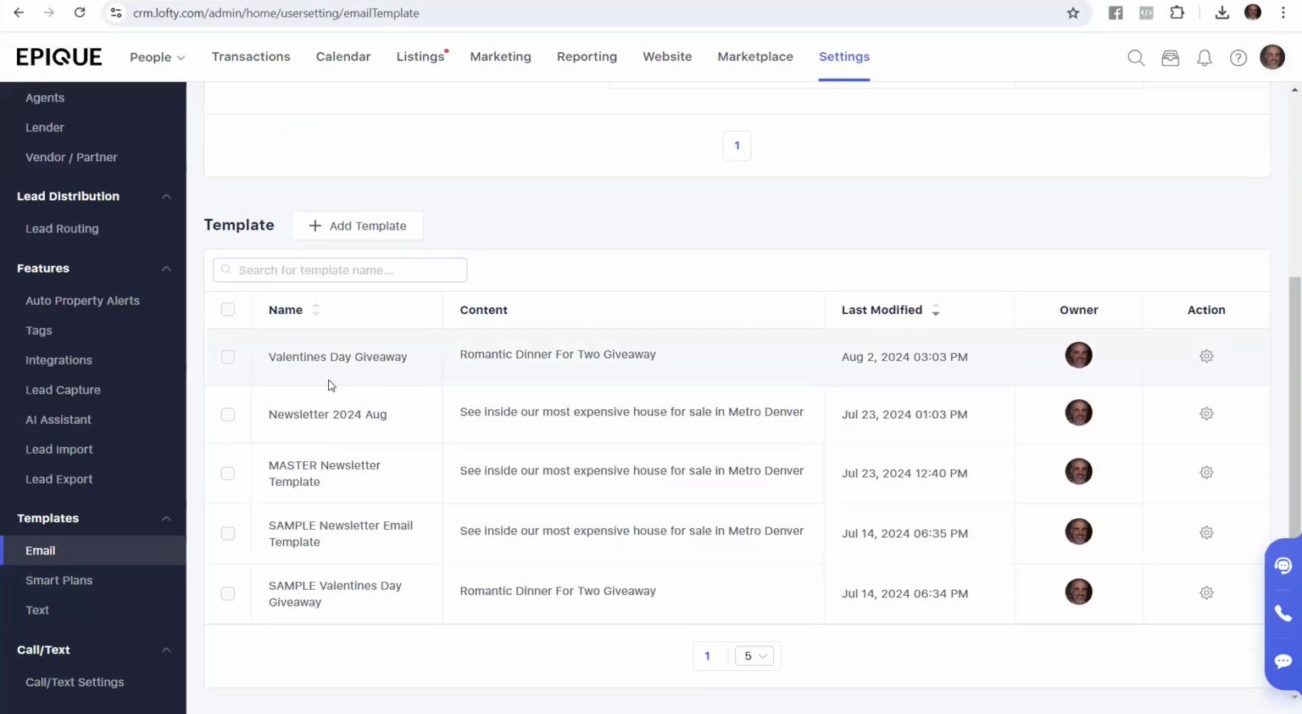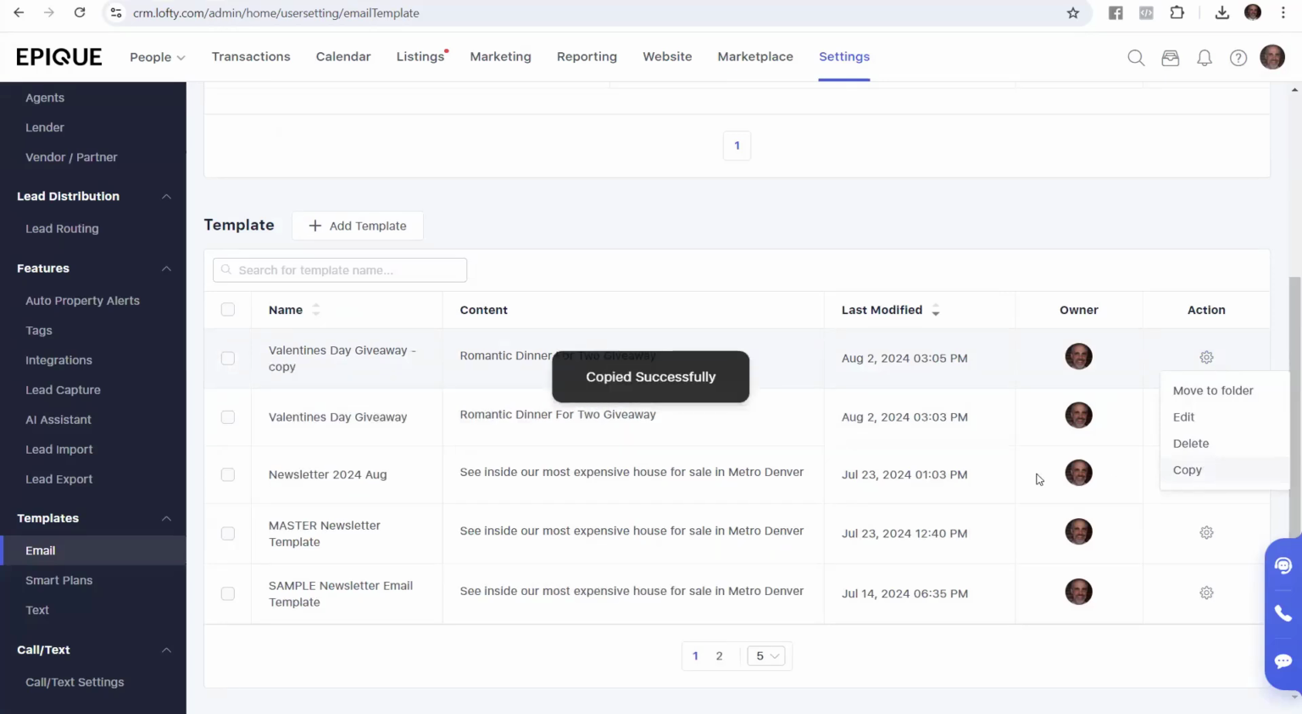So here we've got the Valentine's Day giveaway. Remember, this is our generic one. And over here on the far right is the action button. We open that up and it says, hey, do a copy. So we'll make a copy. By the way, there it is. You can see with the word copy.